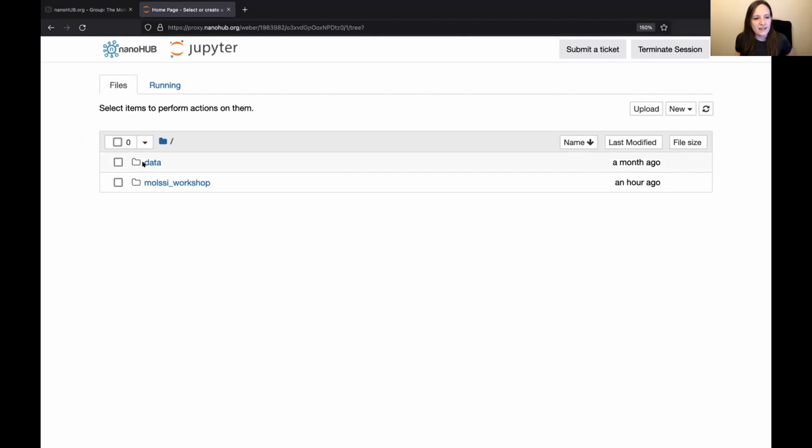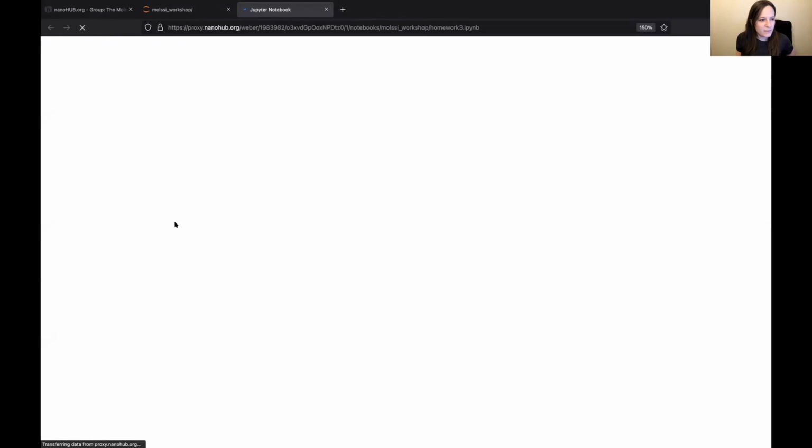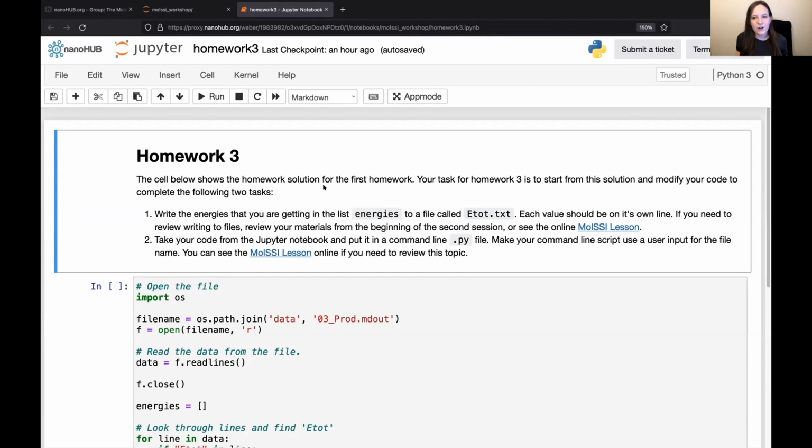I have opened my Jupyter notebook application. I'm looking at my data. There's a folder called data, and then I have my MolSSI workshop folder. So I'm going to click in my MolSSI workshop folder. We did have a starting notebook for homework 3 for you, so I'm going to open that and talk about what the assignment was for homework 3.